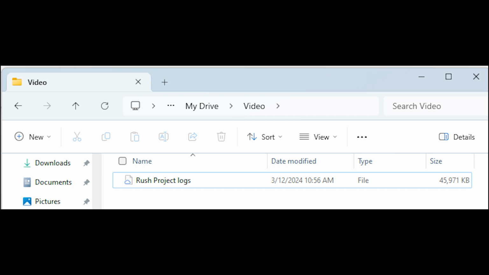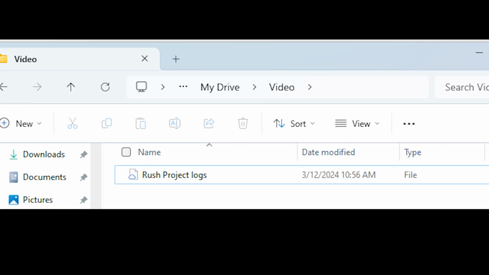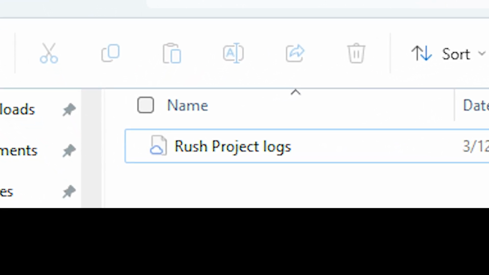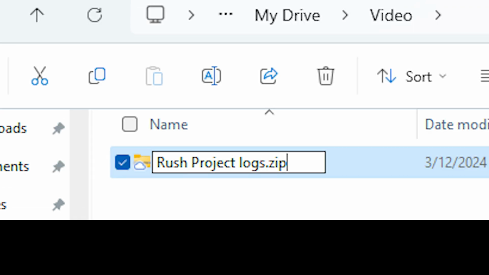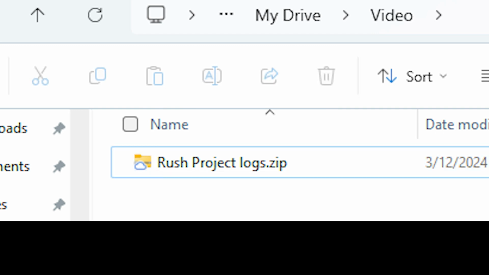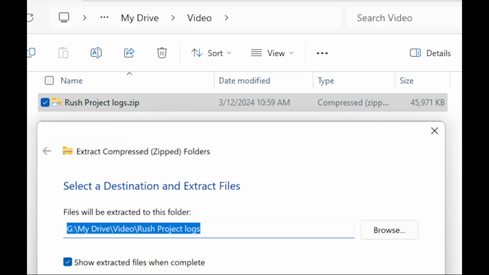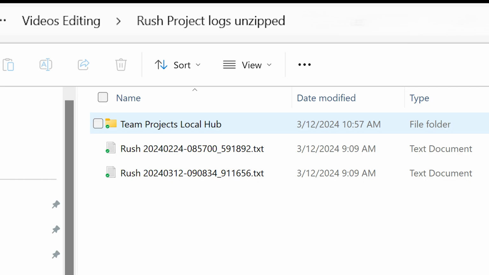Navigate to the cloud storage folder where the file was saved and find the file named Rush Project Logs that was uploaded using the cloud storage. Note that the file will not have a file extension. Single-click on it until it is renameable and add the .zip file extension. Go ahead and extract or unzip that file. Then open the unzipped folder.